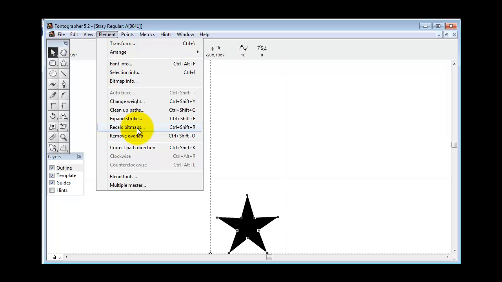So there's some good tips for you to track down a deep cursor problem and detect stray points or loose points in your font.